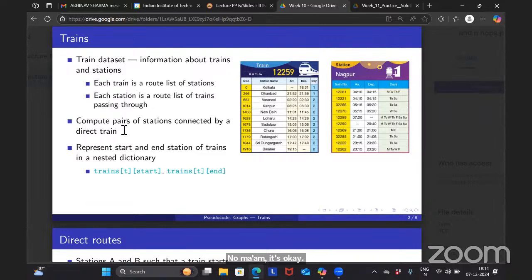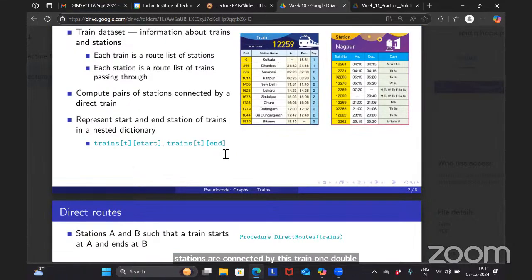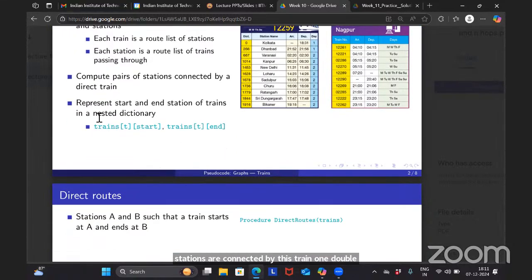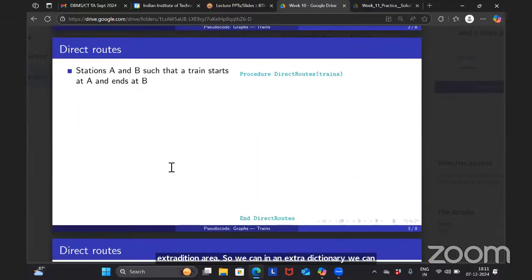Okay. Compute pairs of stations connected by a direct train. So the starting station and the ending station of the train are connected by a direct train only, right? So Kolkata and Bikaner, these stations are connected by this train 12259. Okay. We have the start and end station of the trains in the nested dictionary. So in the nested dictionary, we can do that. Okay, I will explain this in the code.